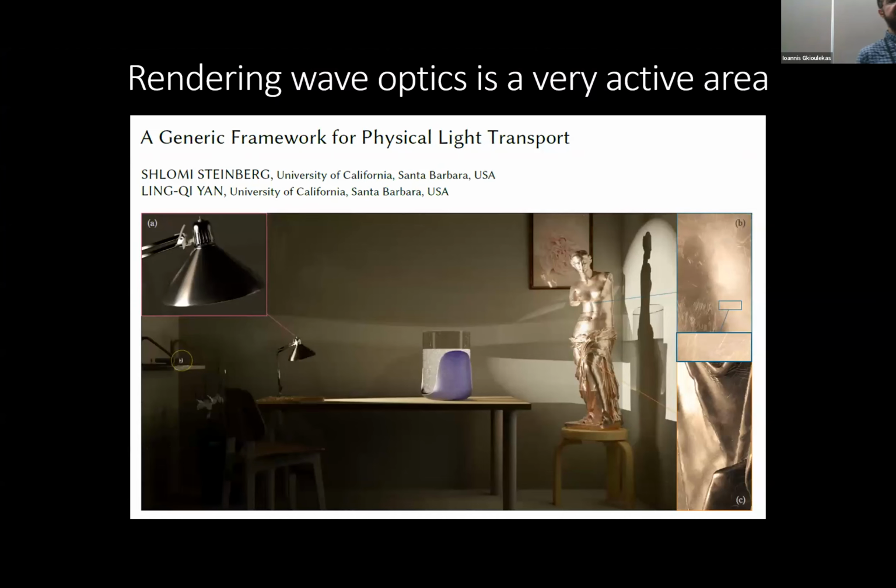So I want to highlight here some work by Shlomi Steinberg and Lindsay Yan from UCSB. I think this paper was in 2020, and they have had some follow-ups last year and this year that show how we can also simulate diffraction effect, something that our simulator would not touch, but their simulator can now start to manage with geometric optic style techniques that are about as efficient as pure geometric optic simulators.